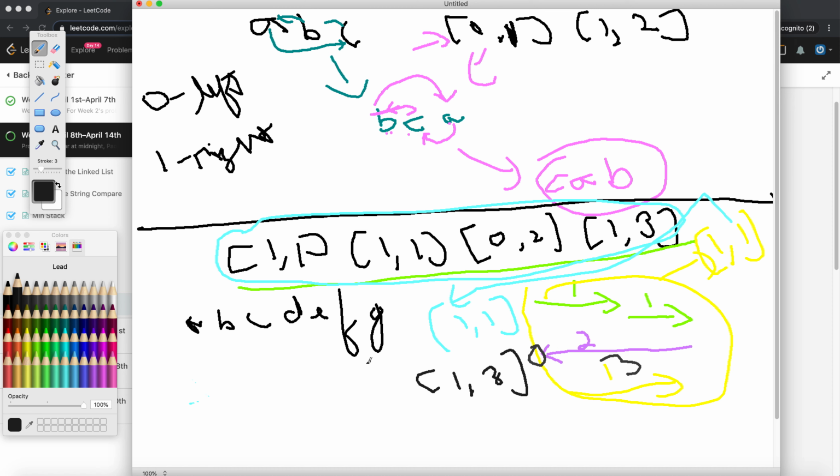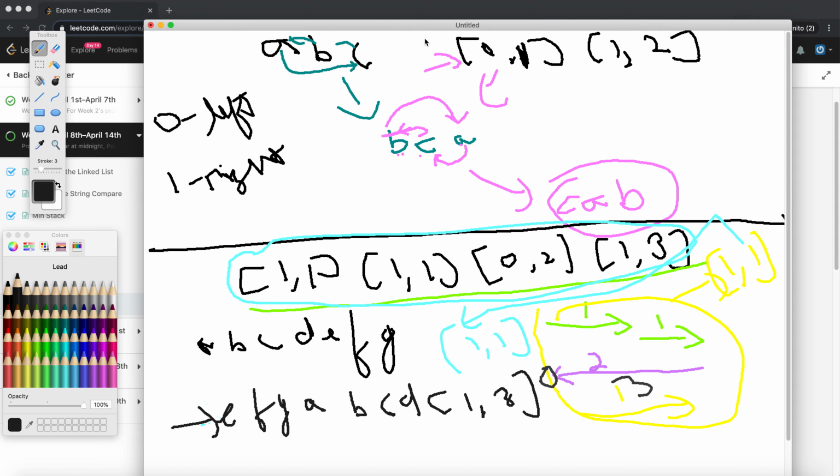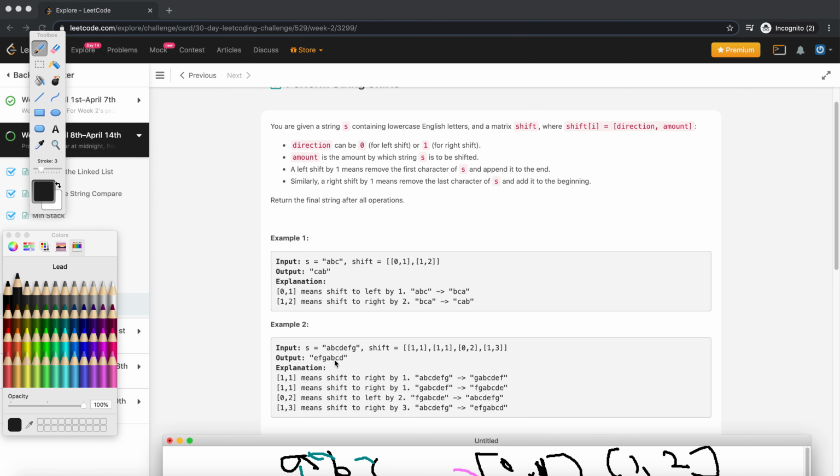So I need to shift 3 places in the right direction. So 3 spaces means A becomes 1, 2, 3, so D. C becomes 1, 2, 3, F, and then D, E, F, G. So this is our final output: E, F, G, A, B, C, D.